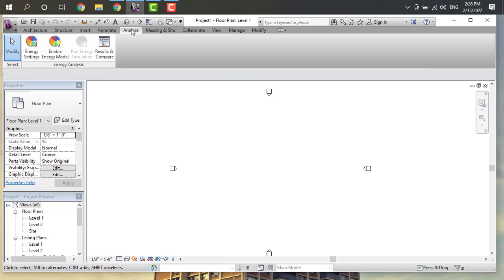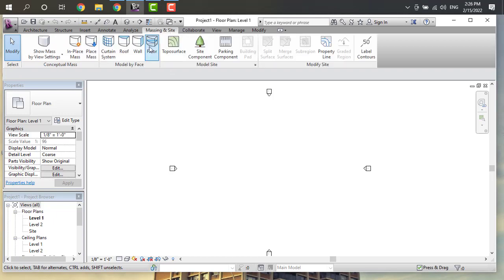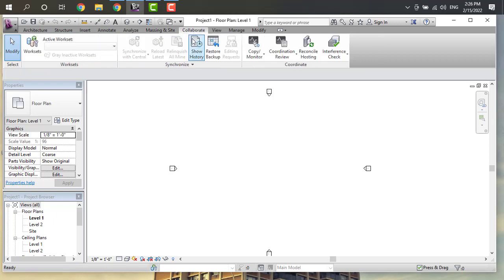Next go to analyze. In analyze we have the energy settings and enable energy model. And massing and site. Here we have site components, topo surface, parking area, roof, wall, floor, curtain systems, different types. And in collaborate we have worksets, show history, and the copy or monitor option also.